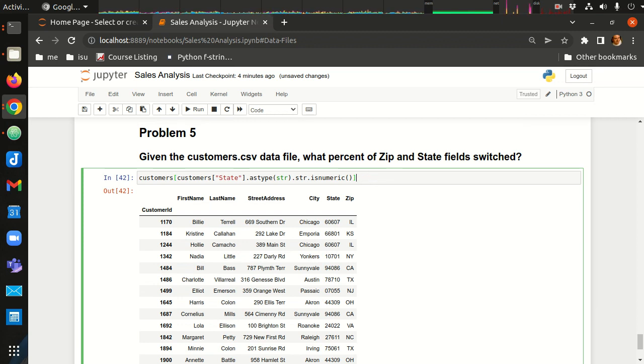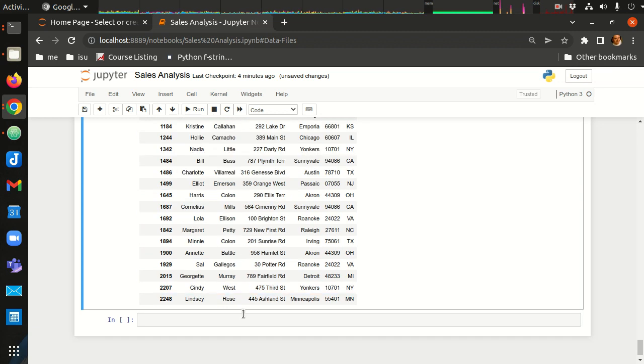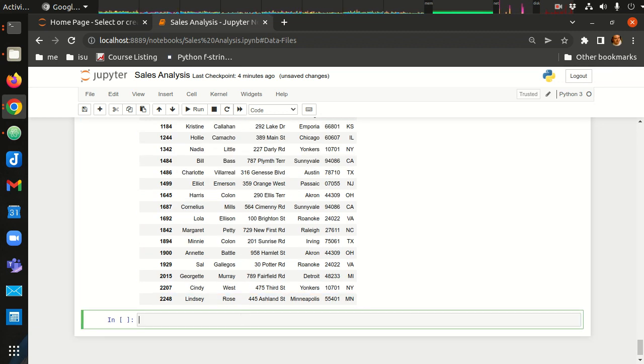But for now, what do we want to find out? This gives us the state columns that are strings. We might want to look and see separately the zip columns that are 2 characters. Right, so how can we do that?